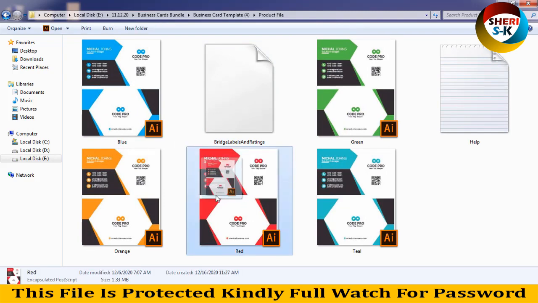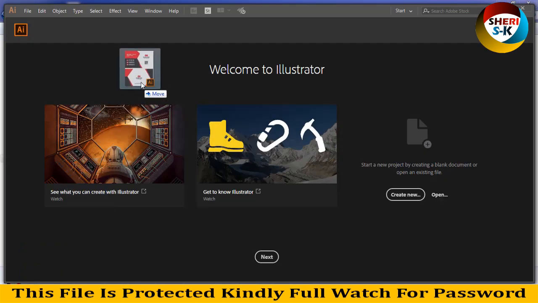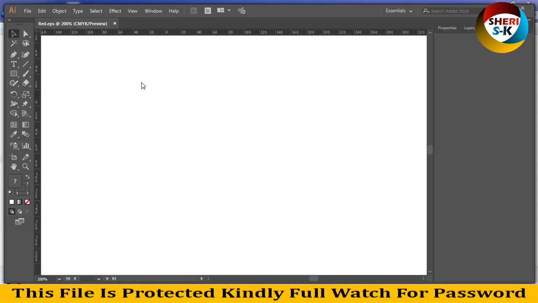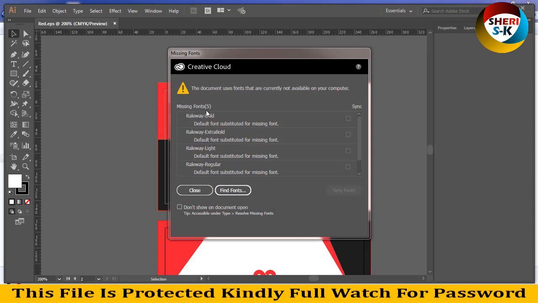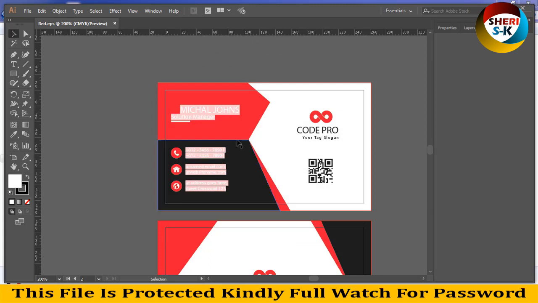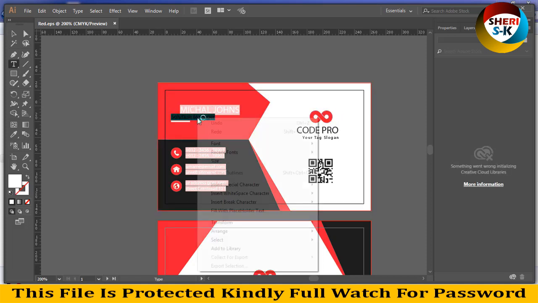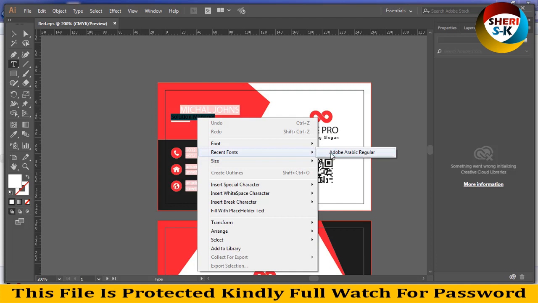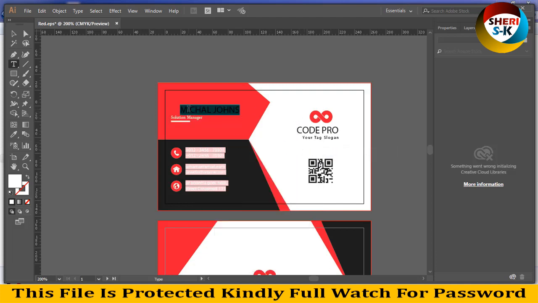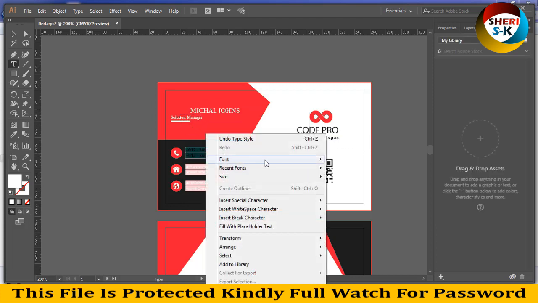So first I drag this file on Adobe Illustrator, drag here, and it shows missing font 5, so you need fonts. Don't worry, it's very easy to find on the web. Okay, welcome. So first time open Adobe Illustrator, select the text area, and the recent font is Tahoma Arabic regular, so here a regular font, so you can add or install fonts if you want.